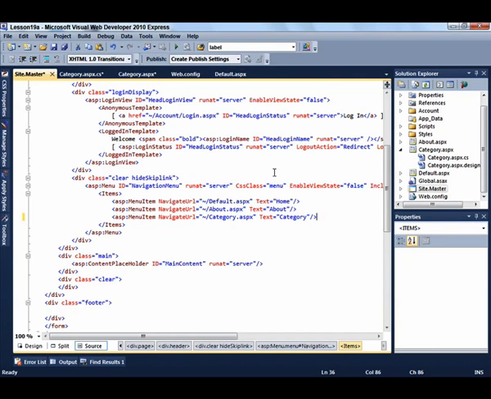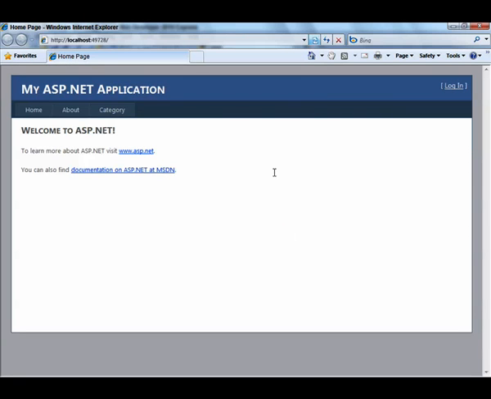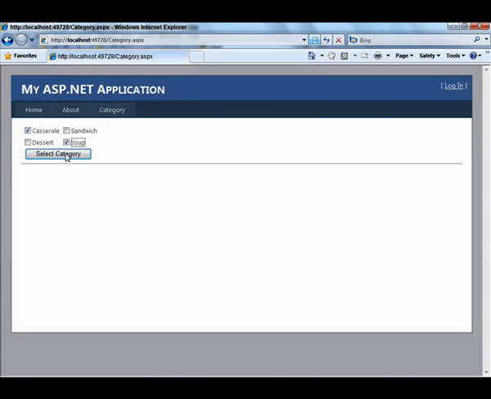And then we need to go to the site.master and add a tab. Click the F5 button to run the application. Select the category tab, and then click a couple of the items and hit select. Oh, what? 0 items were selected? Why are no items being selected?